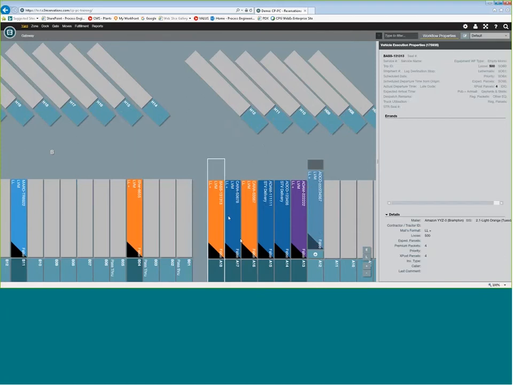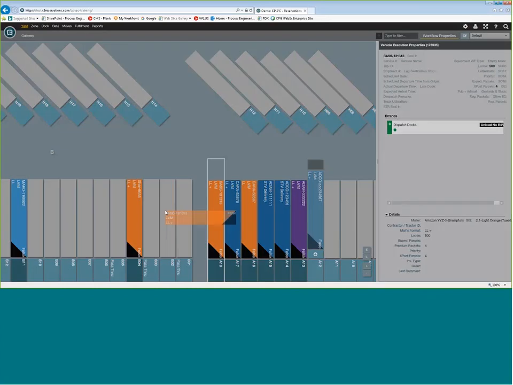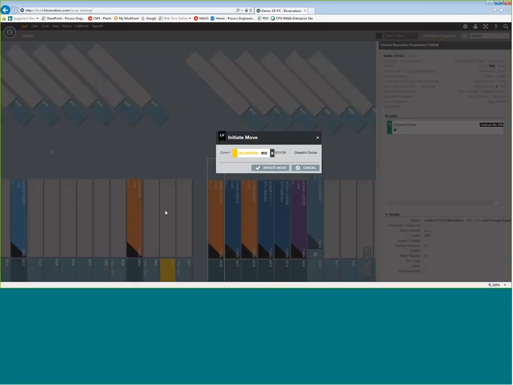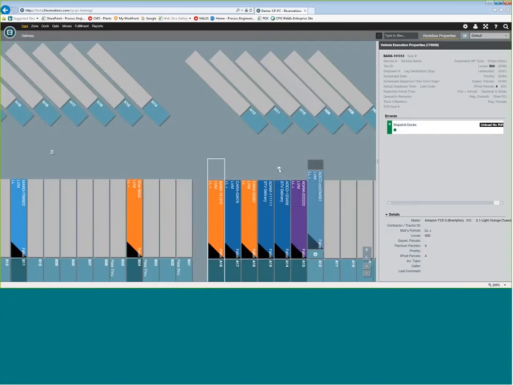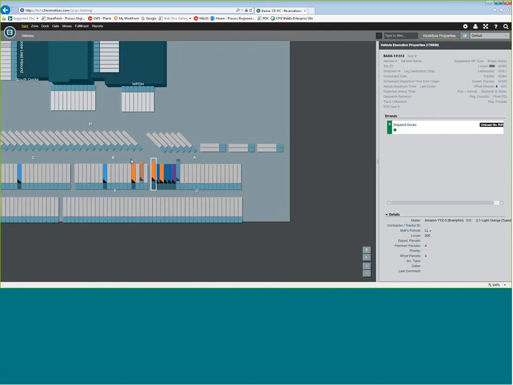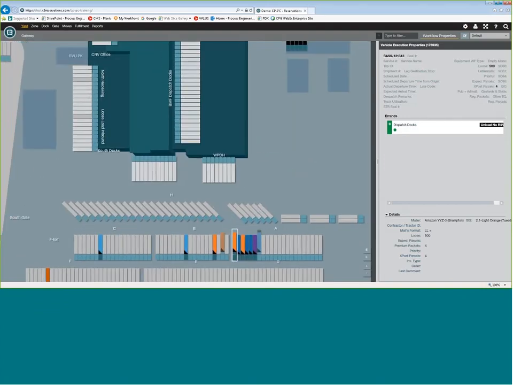We can also initiate moves on the screen, so we can pick things up and drag them and drop them onto different spots and say initiate move. And we now see that this trailer occupies two different spots, the spot that it's coming out of and the spot that it's going into. So that's a quick preview of your yard page.